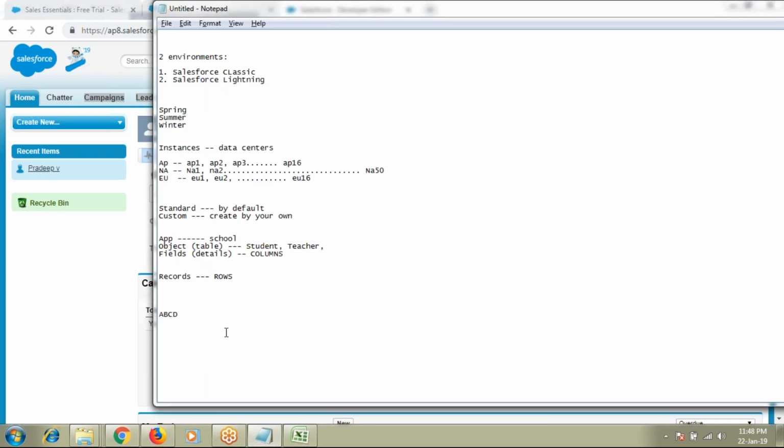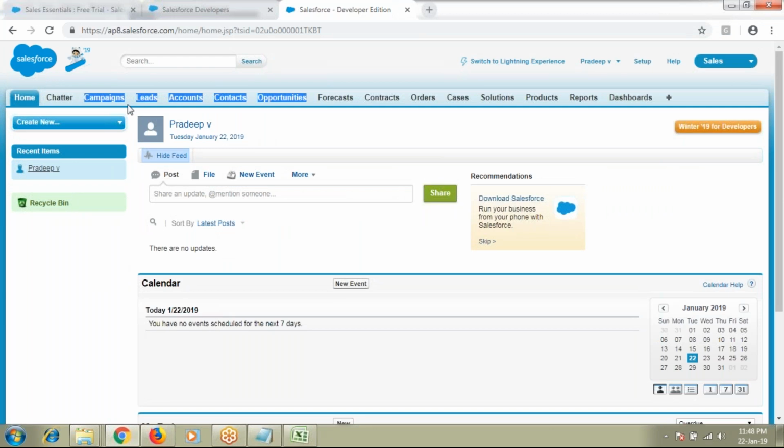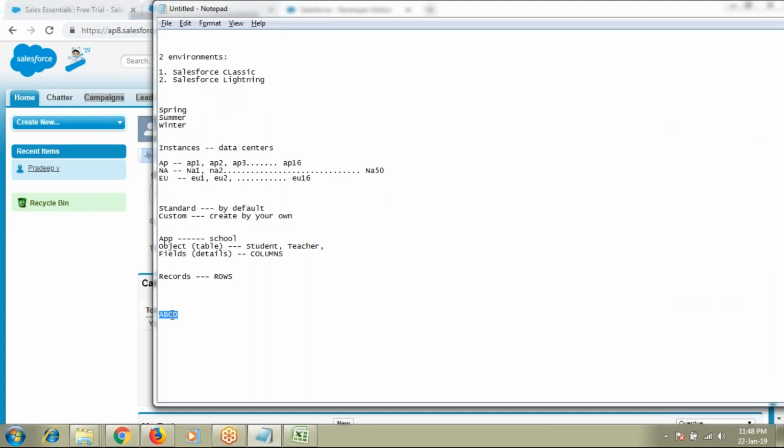So now what is an account, what is a contact, what is an opportunity, what is a lead, and what is a campaign? Whenever your product based company, which is ABCD product based company, gets a customer, the customer could be a direct customer, or the customer could be an indirect customer.